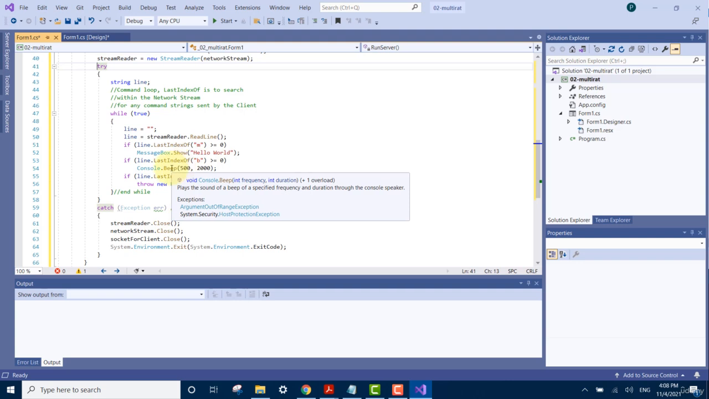So in here, for the first parameter, I put 500 to indicate that I want to play this at a frequency of 500, which is in the intermediate range, not too high, not too low. And for the second parameter, I use 2000 milliseconds, which means I want to play this beeping sound for 2000 milliseconds, which is actually 2 seconds.